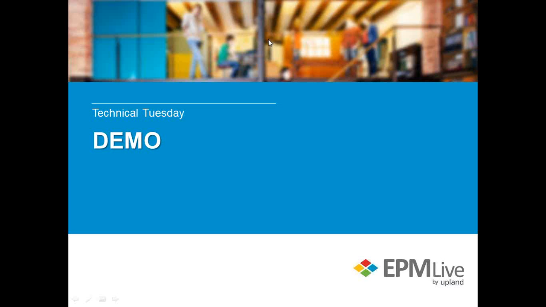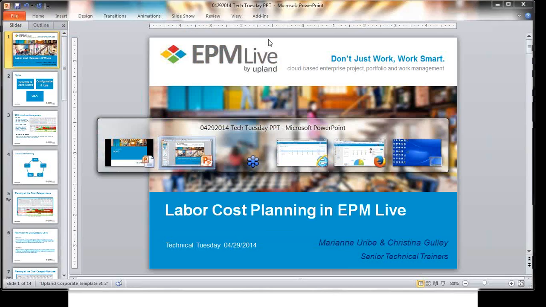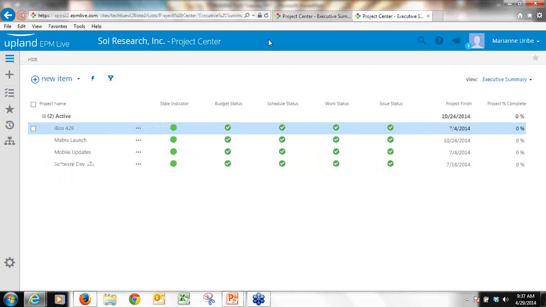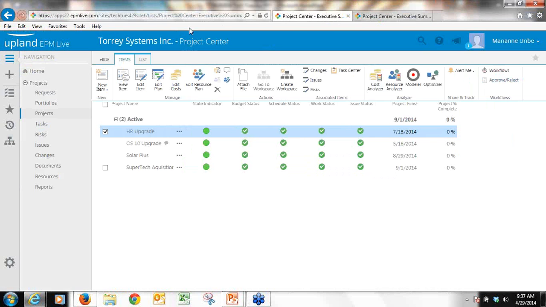Now I'm going to jump into a site and demonstrate how this looks in two different site collections. I've got two different sites here. Here I've got Tory Systems, Inc., and I'm logged in as a project manager in the upper right-hand corner.